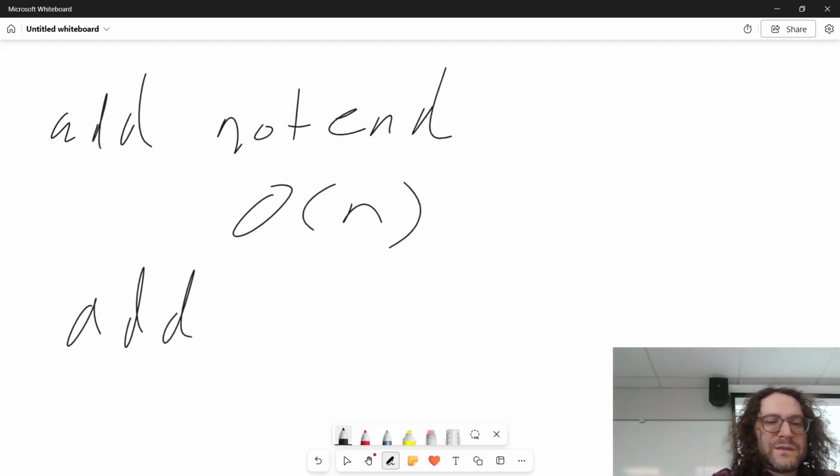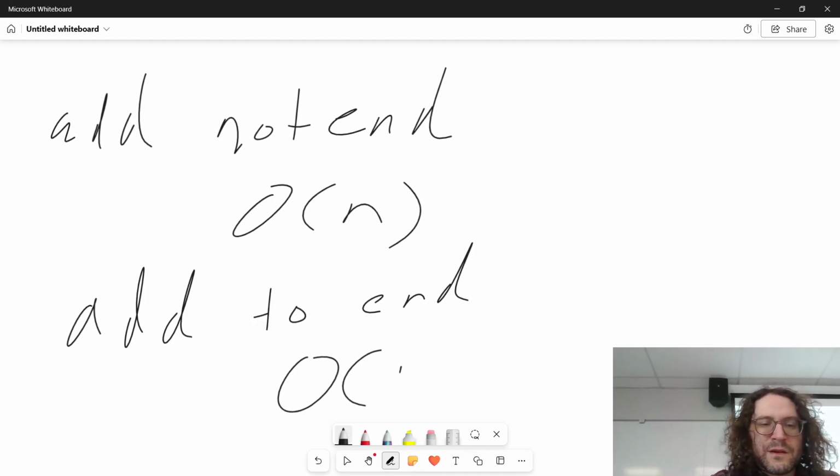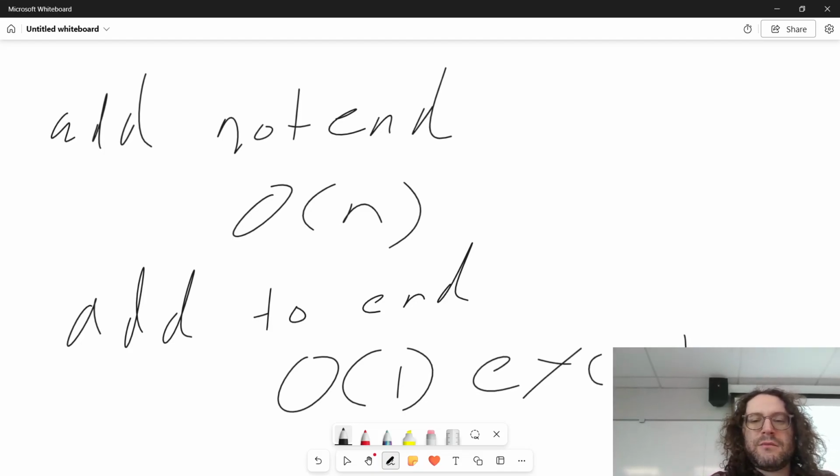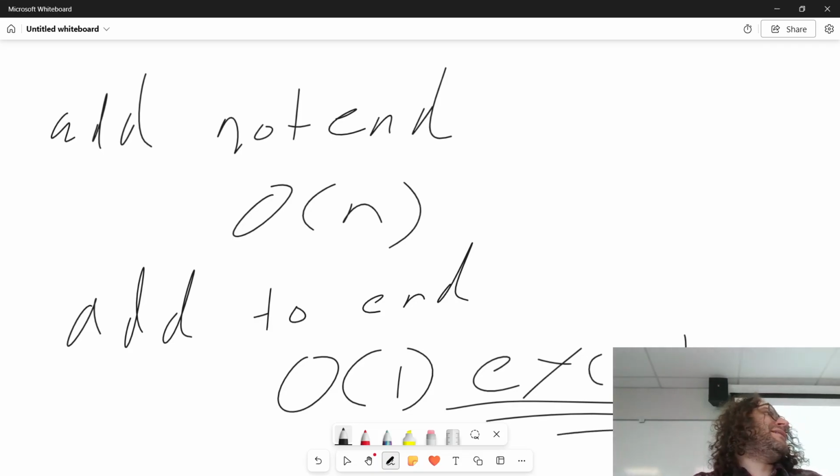Adding to the end takes, and this is the thing that most people get wrong, because they forget this bit, constant time except in an array list. Except when? Yes, when you have to reallocate, in which case it takes O of n time.